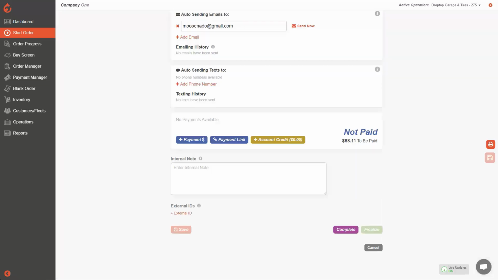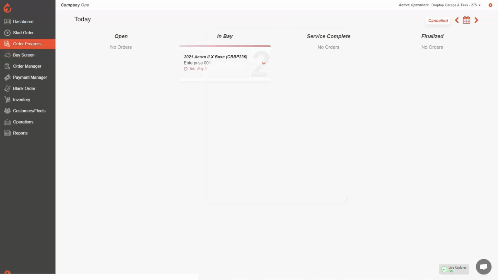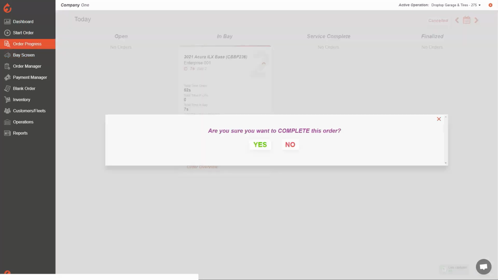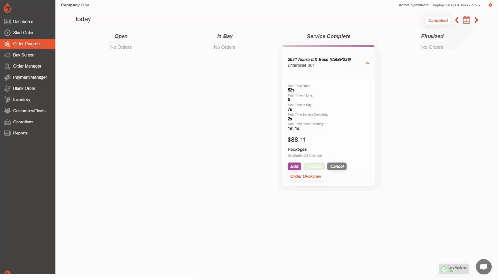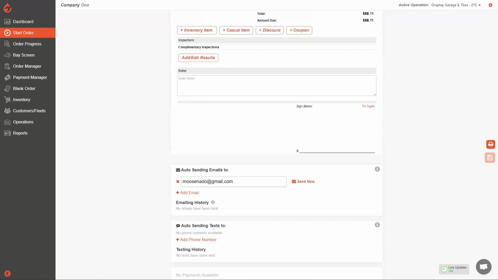I can still do that. We can still do all the work on this car. You'll see it here in the bay screen. You can work on it from here. You can complete the service and move it to service complete. But you'll notice I cannot finalize this order until I fill those fields out.